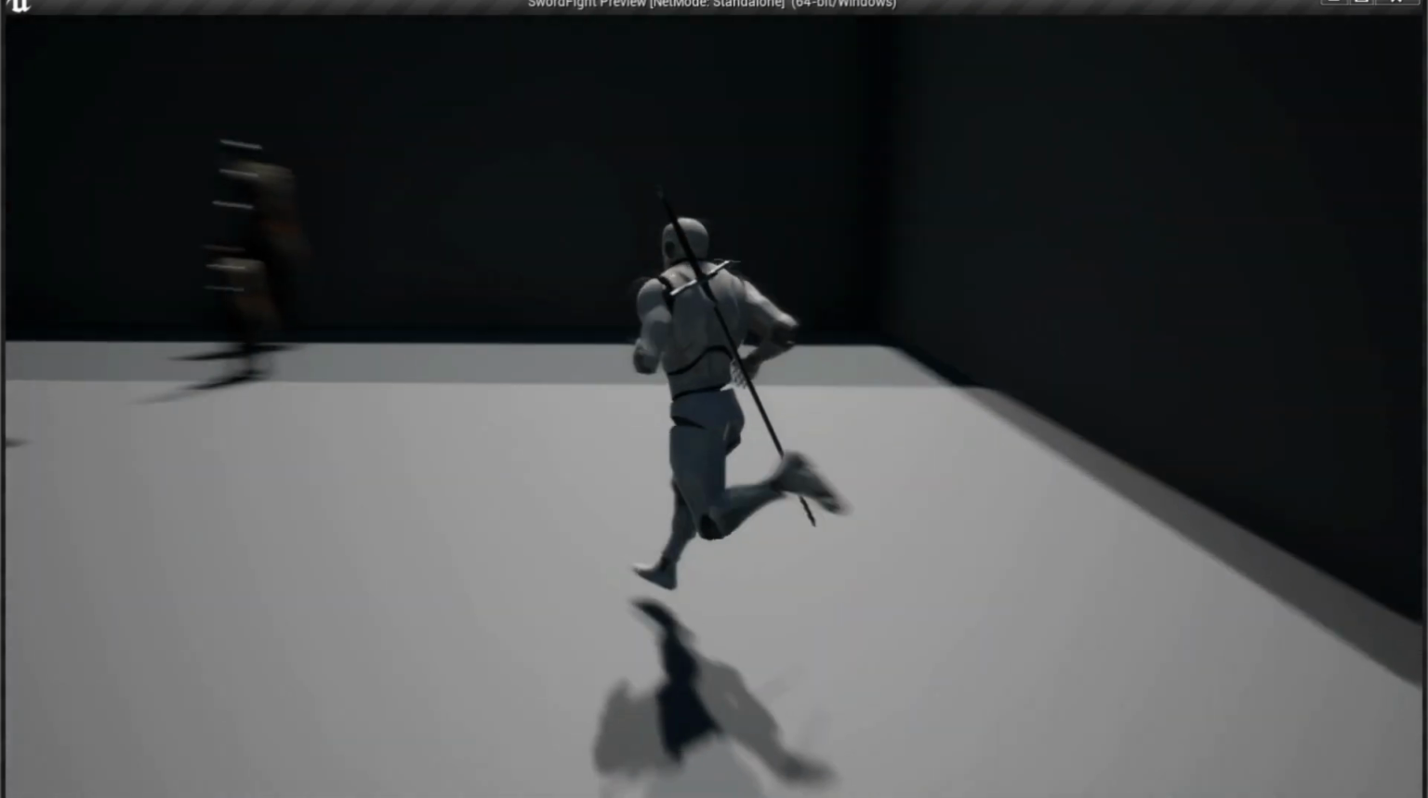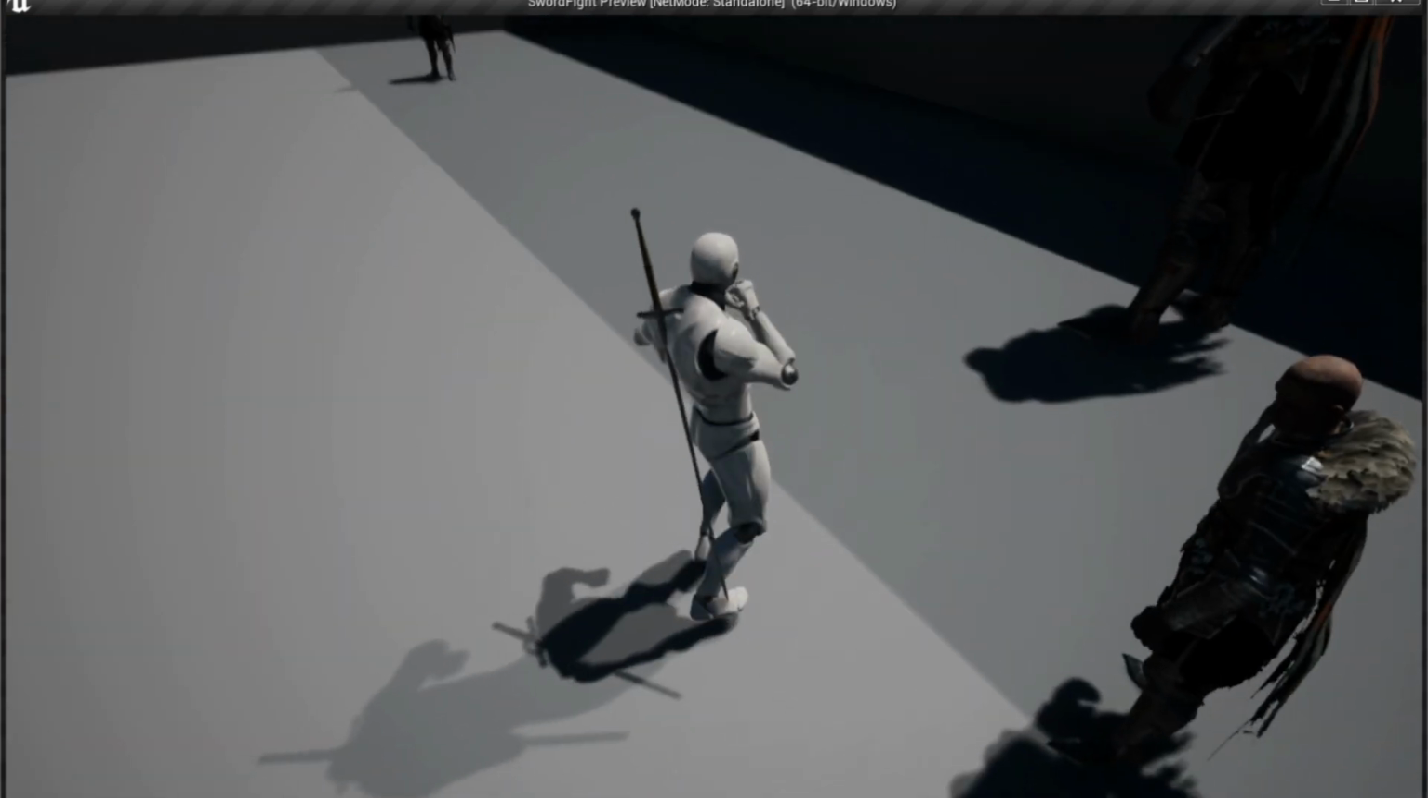Moving forward, we'll be using all of our animations to create attacks for our character and implementing hit detection, so stay tuned.